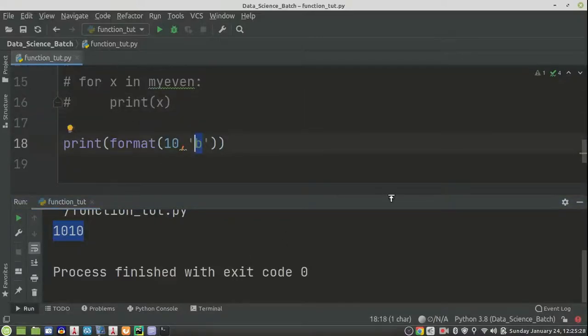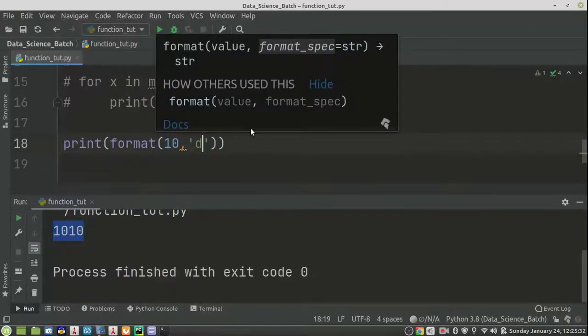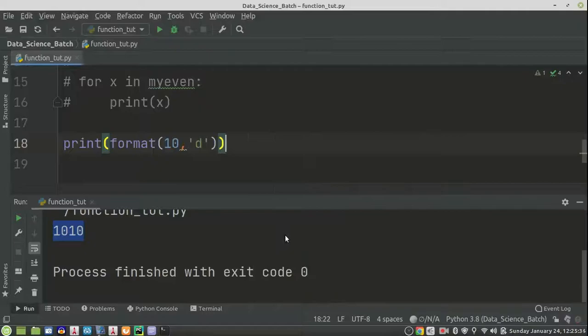In the same way, you can get the output in decimal format, in octal format, then hex format, then in percentage format also. And you can also use this format function in a print statement to display some value.